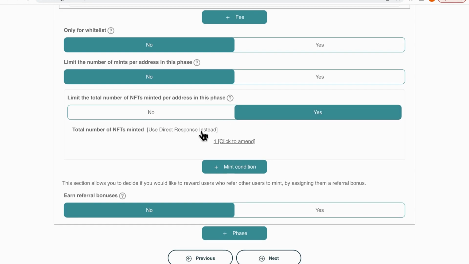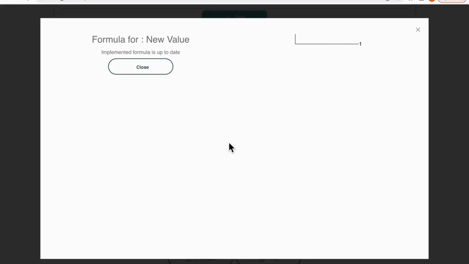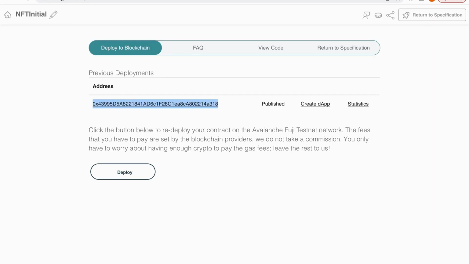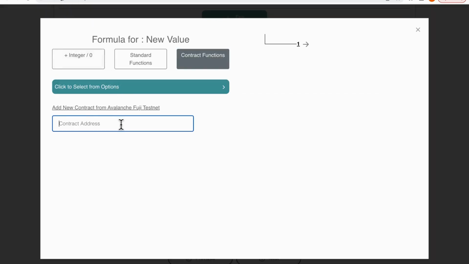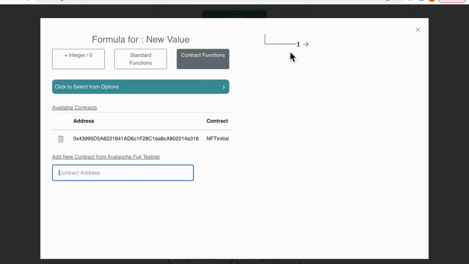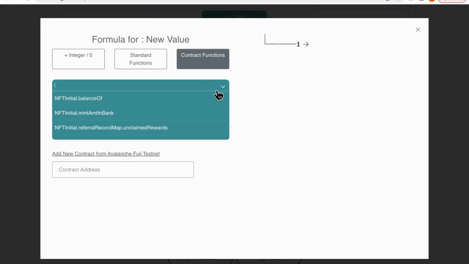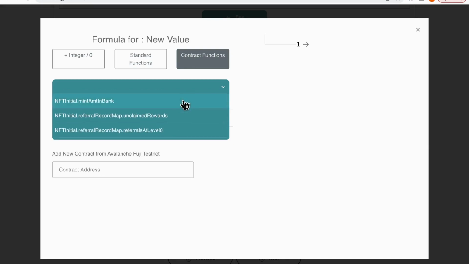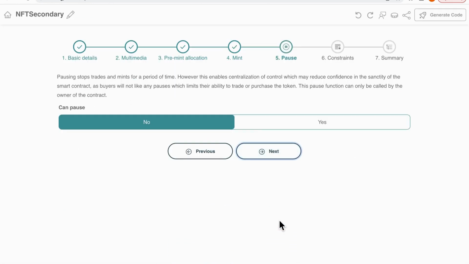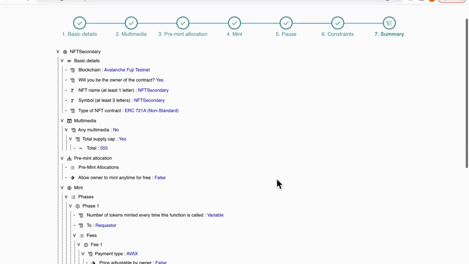Click on Use Formula instead. Click on the underlined part to go to the formula screen. Go to Contract Functions. Next, go to the Deployed section of the first contract's page and copy that address to load it. Then, give a name to the contract so that it is easy to find, especially if you load multiple contracts. You can then go through the list of contract functions, and choose the referrals at level 0 as your option. This will give you the number of referrals the user has made. Click Submit when done. The rest of the form fields are easy to understand, so we will not continue further.